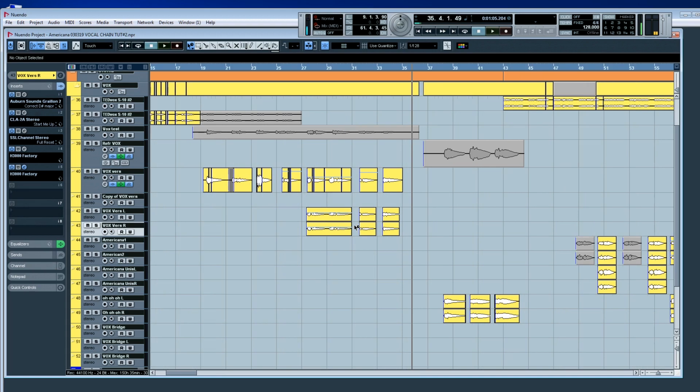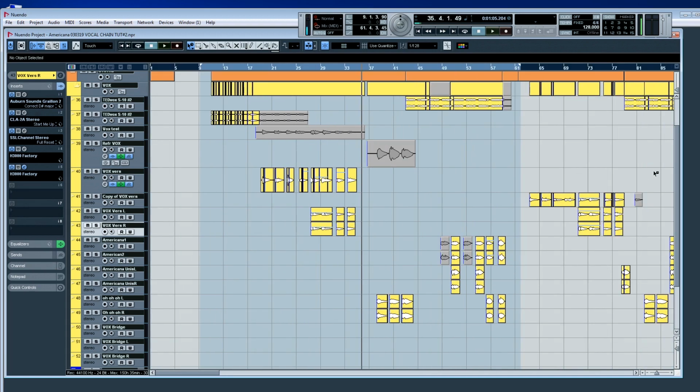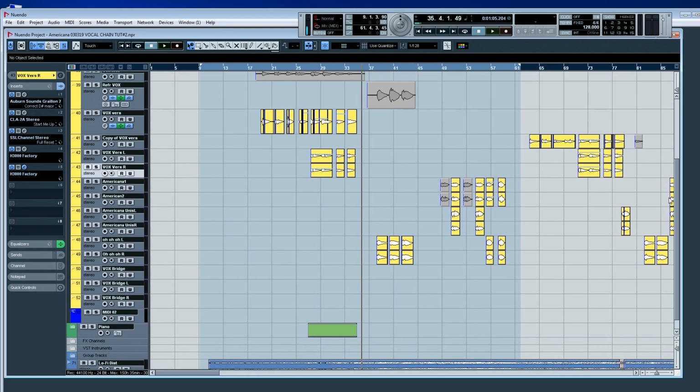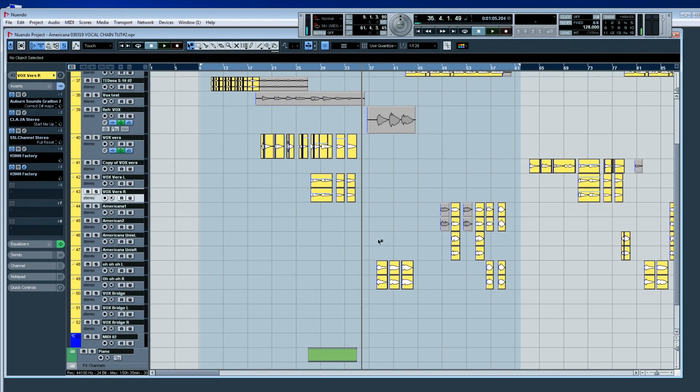Okay, moving on to the next part. Now the drums are starting to heat up. I have some whoas, very 80s.